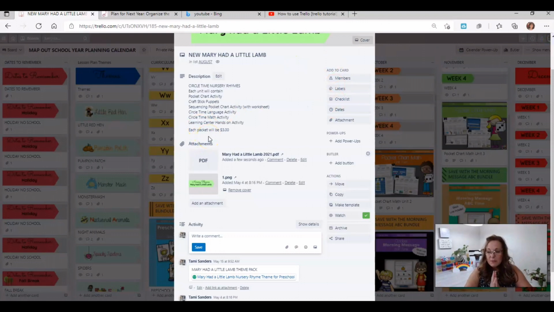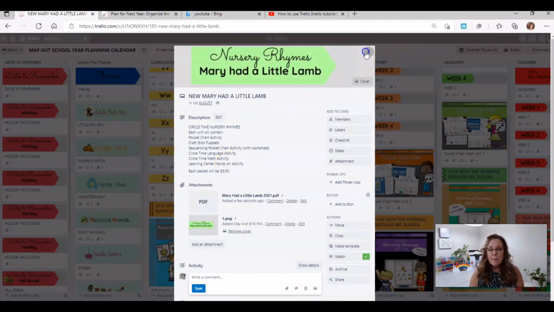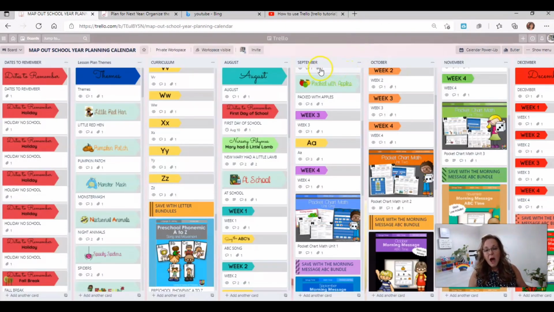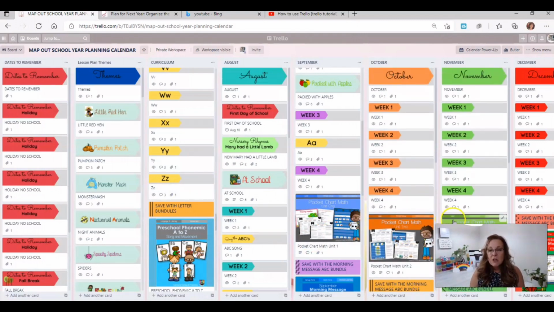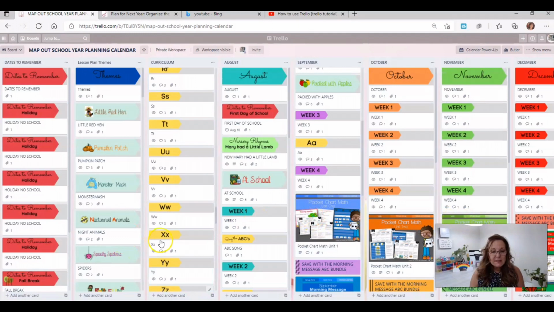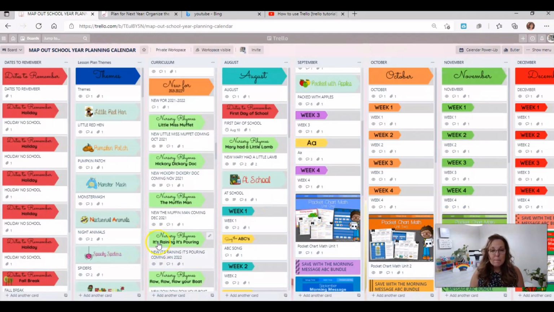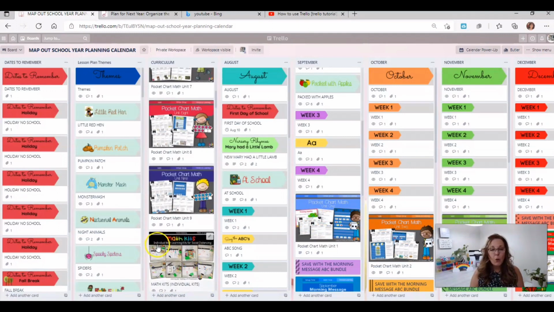Do I use this for my weekly lesson plans? Unfortunately, I have to turn in my weekly lesson plans. So no, I still do my weekly spread that I turn into admin. This is simply a way for me to plan out my whole year. I can see and I can know where my planning's going, where my prep time needs to go, and all of that good stuff. So that's kind of what I do to map out my whole year.